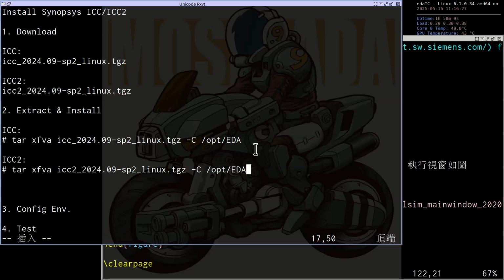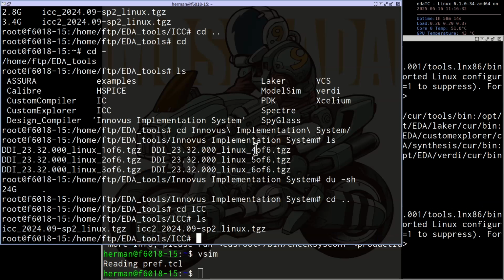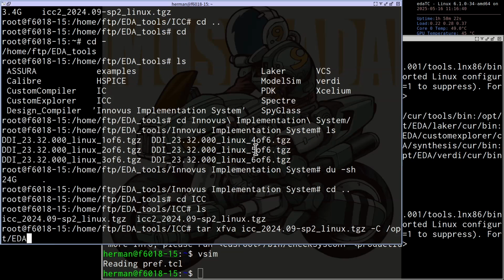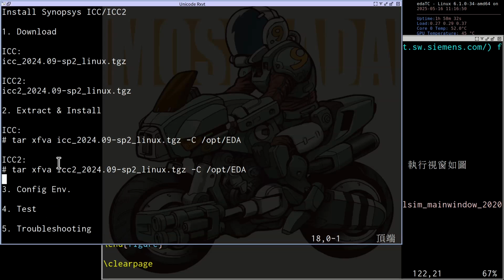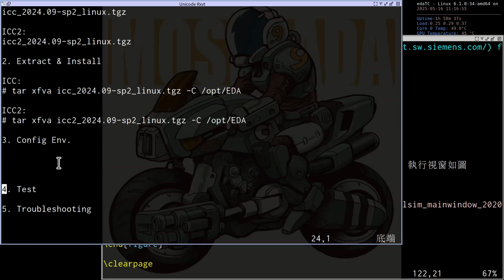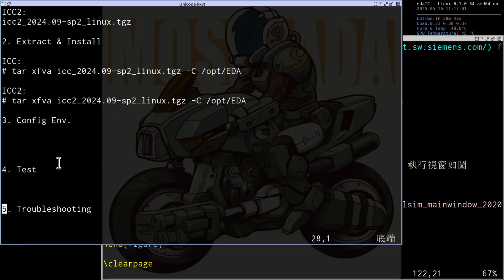So you can see we follow the same SOP to download and install the software. First, tar xvf ICC into /opt/eda. Okay, this is the first command you run to install ICC. Then later you install ICC2. It will take some time to finish that. Then later I will show you how to configure the environment and run the tester. If there is any problem, we will finish the troubleshooting part. Then ICC and ICC2 are finished.